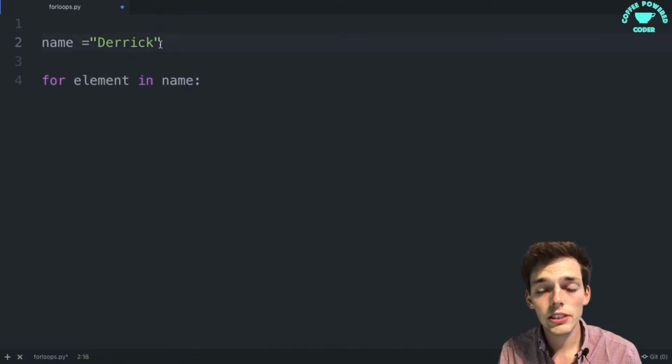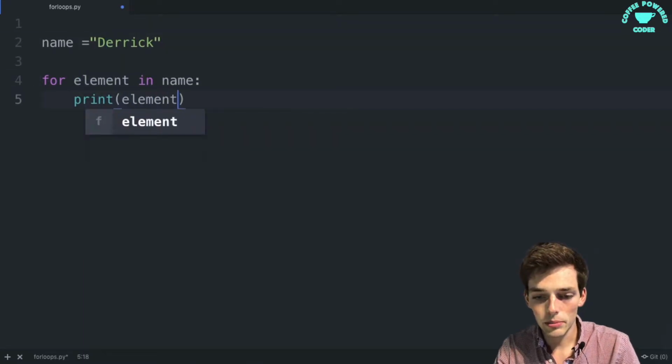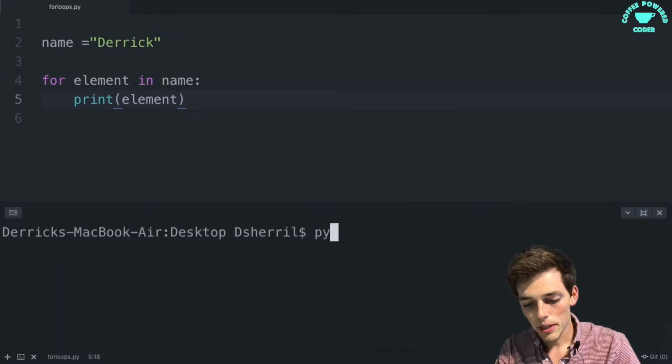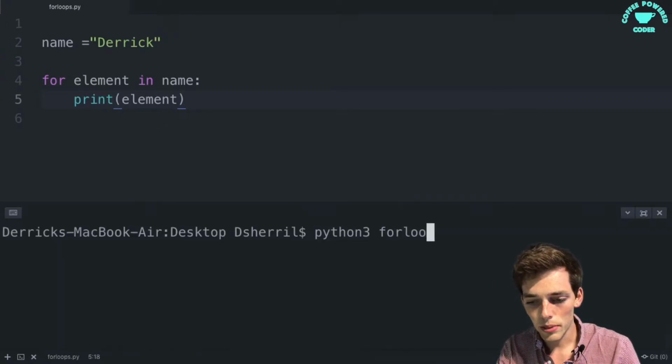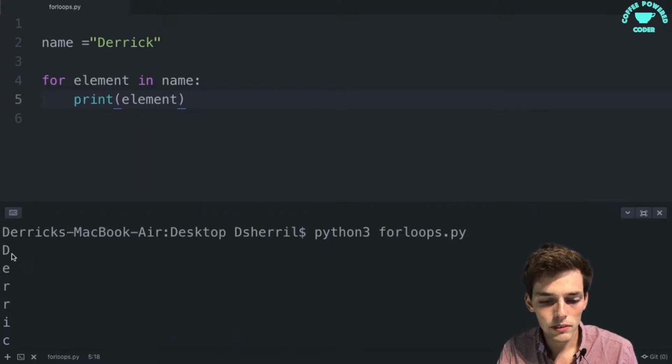If you remember, a string is not just one string, but actually an array of string values. So here we have one string value here, one string value here, and so forth. Here we have 7 string values. When we say for element in name, we're saying each element, so each string value, each letter in the variable name. We can print each element, which is just what we're calling each letter in this name. So print element. We'll save and execute, python3, and then this one is forloops.py. And now we see that for each letter in my name, we print to the terminal.